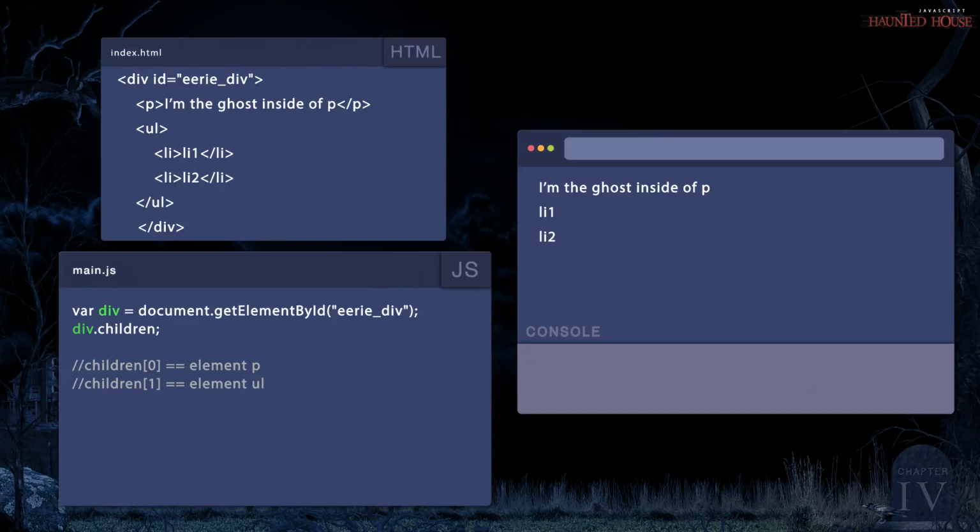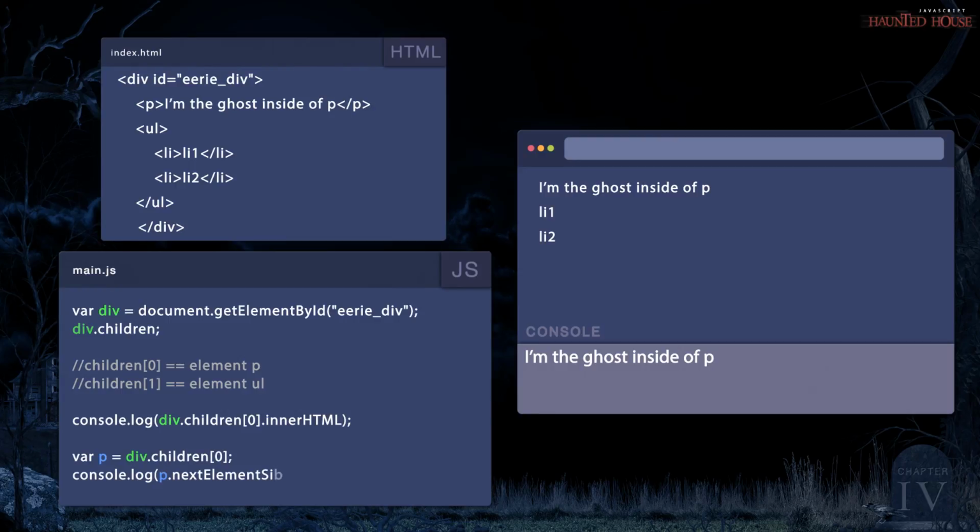Let's move now to a more complex statement. With a console.log, we use our variable div to access its first child, which is a paragraph, and access its content. Let's run. There. We went down 2 levels to reach this result. We'll store the paragraph in a variable and access the contents of its next brother through the nextElementSibling property. We can also do the opposite with the property previousElementSibling.